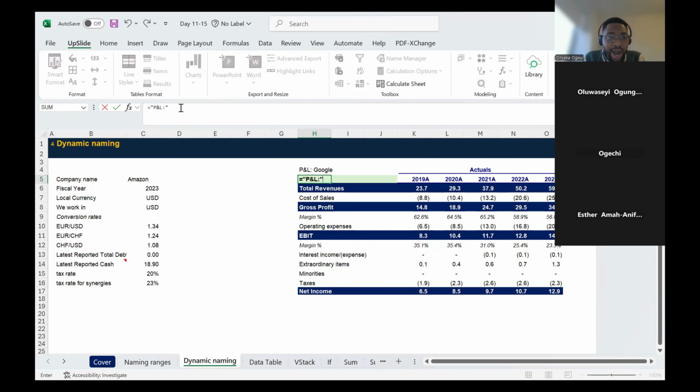Now, I also want a space. So I want P and L, quotation mark, space. I can put the space there. So this is my first thing. I press enter. But I want P and L and the name of the company. So what I can do here, based on what I've learned as well, I think it's the 9 or the 8, is just put the ampersand sign. That is and.